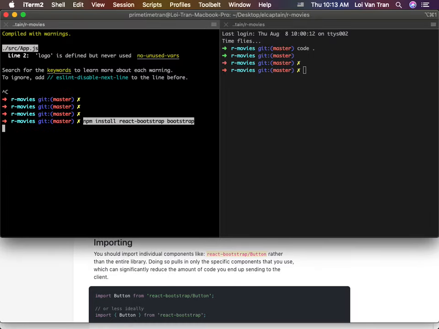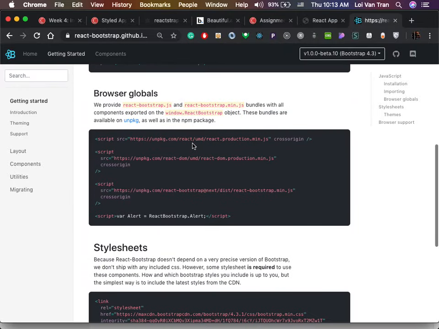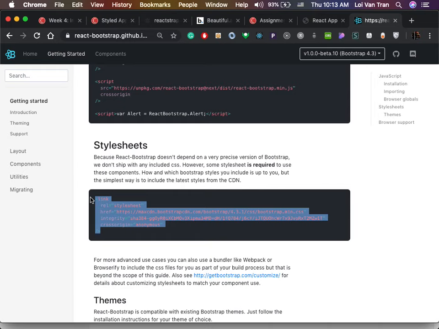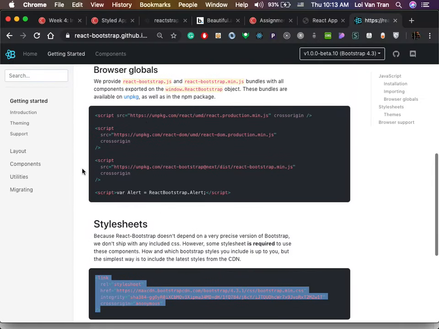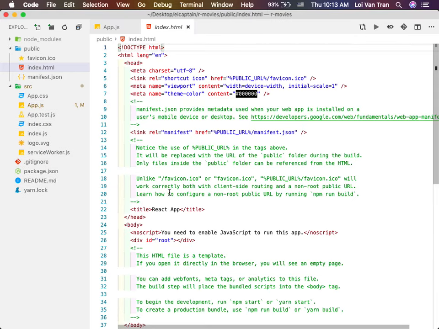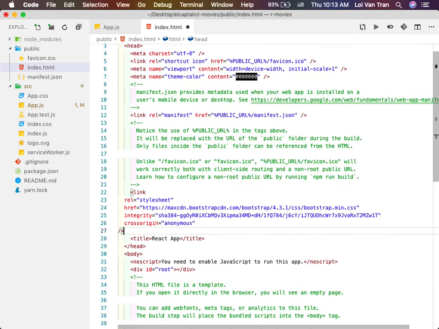So I'm going to stop my server, install it, move on. So the next step is ignore these scripts, take the style sheets. I've run into this bug for you. I'm advising you to ignore the scripts, take the style sheets from the CDN. So now I jump over to index.html and I paste it to the head, okay?